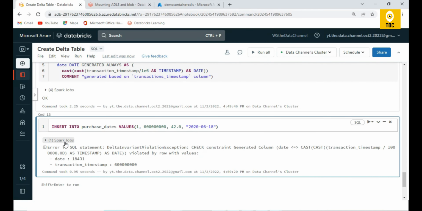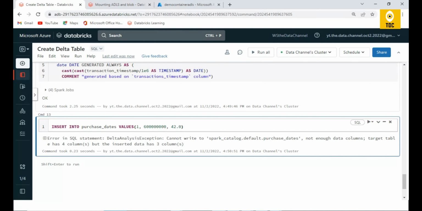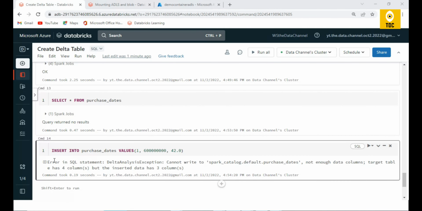And as you can see, there is a check constraint. It actually fails. As you can see, it is clearly showing check constraint and generated column. That means this is a particular generated column and you cannot specify the column here. So let us try without the column. And still it is throwing some error.